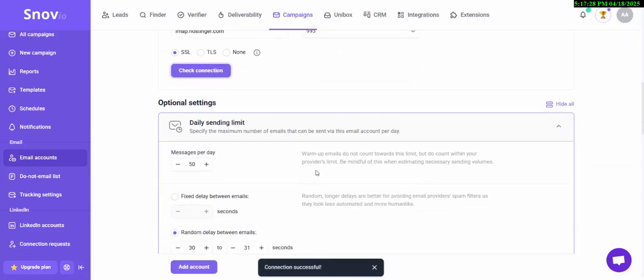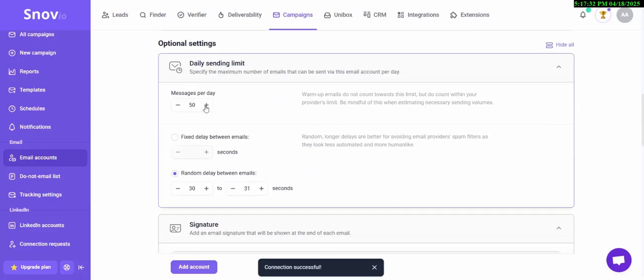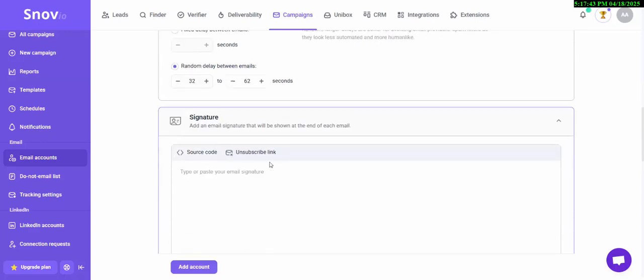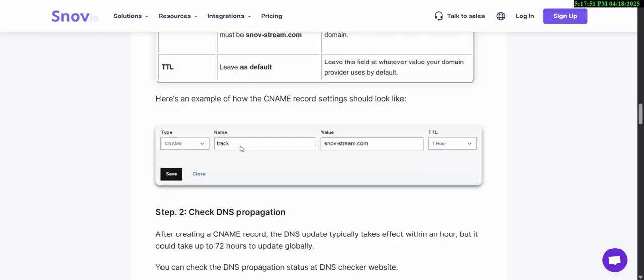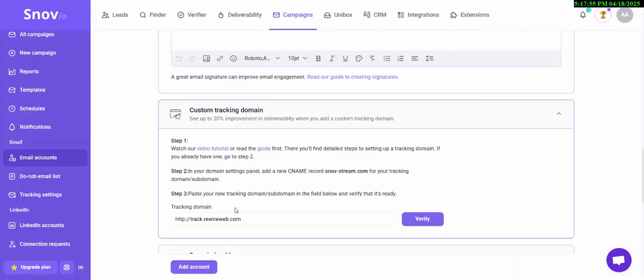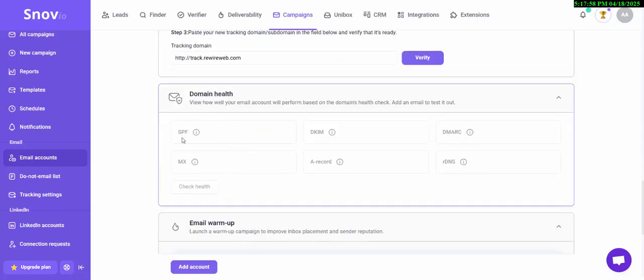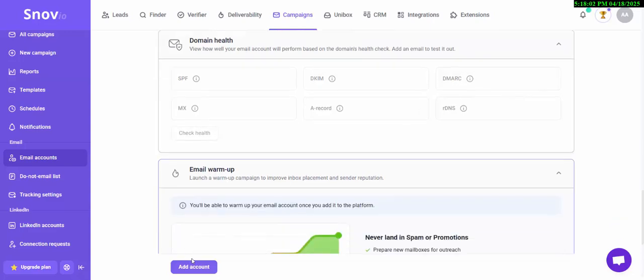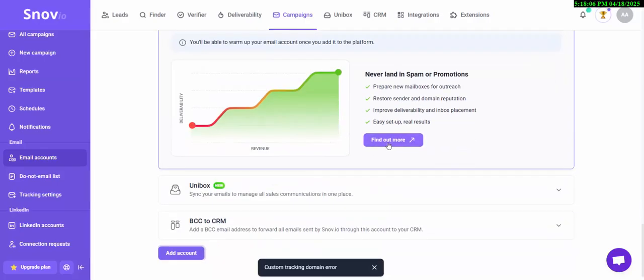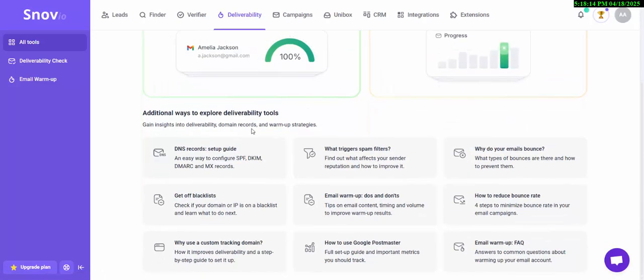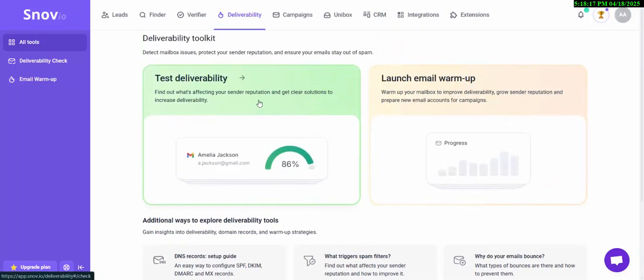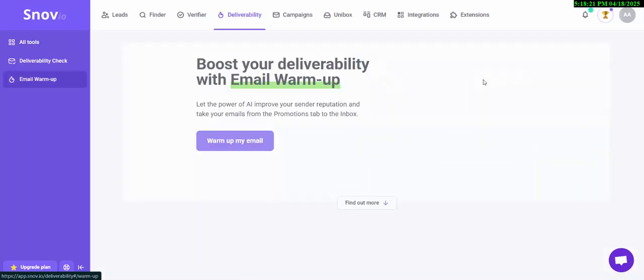Snovio also allows you to set daily sending limits and adjust the delay between each email sent, helping you control your sending volume and reduce the risk of being flagged as spam. You can add an email signature for each sender account as well. For improved deliverability and tracking, you can set up a custom tracking domain by adding a CNAME record to your DNS, something like track.mydomain.com. Snovio provides a built-in domain health checker to verify that all necessary records are in place for optimal email performance. Finally, don't forget about the email warm-up feature. This tool sends simulated emails from your account to gradually build your sender reputation, making it more likely that your real emails will land in inboxes rather than spam folders. You can customize and preview your warm-up strategy right from the dashboard before activating it.